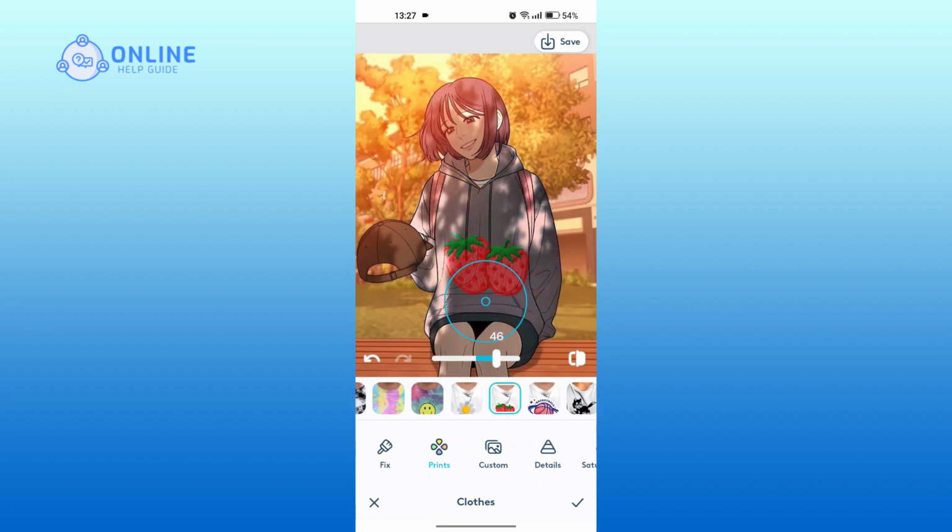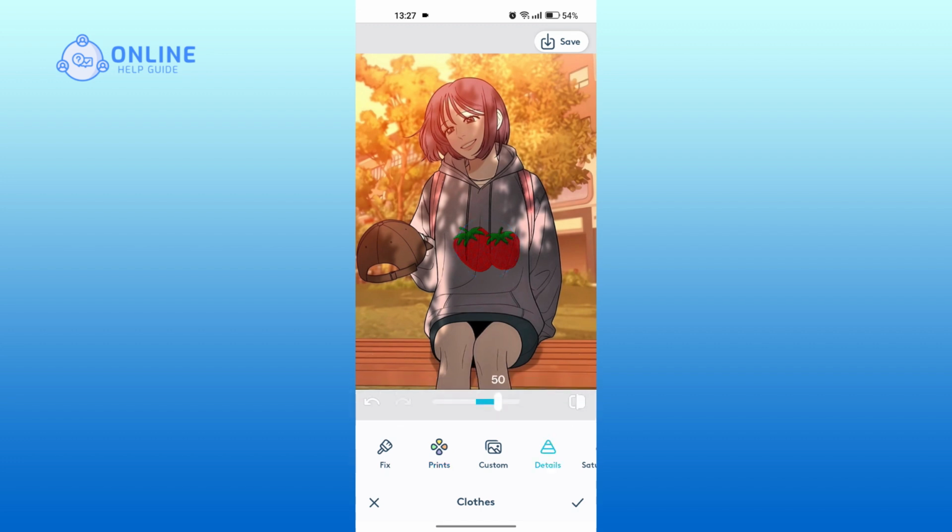Adjust the size. And use the scroller to adjust the look. There are various editing options like Details, Saturation, and Whites.